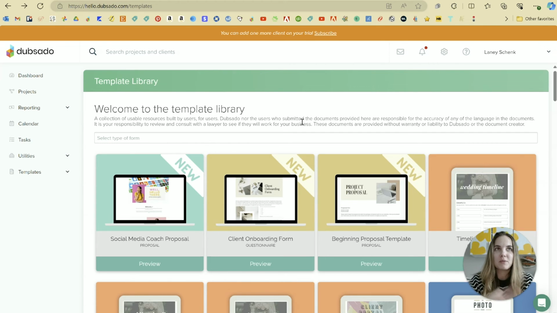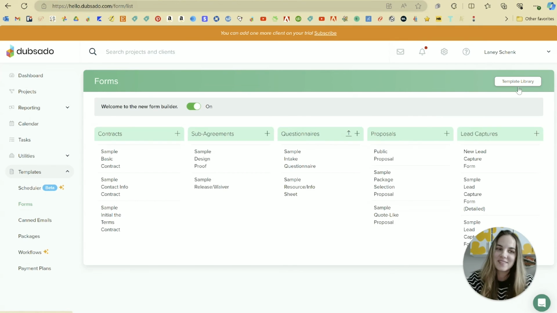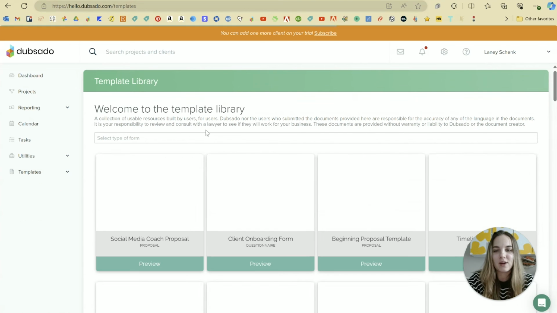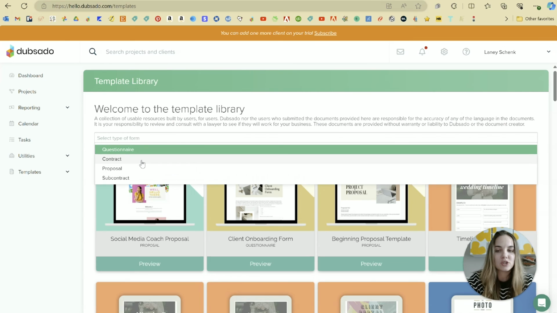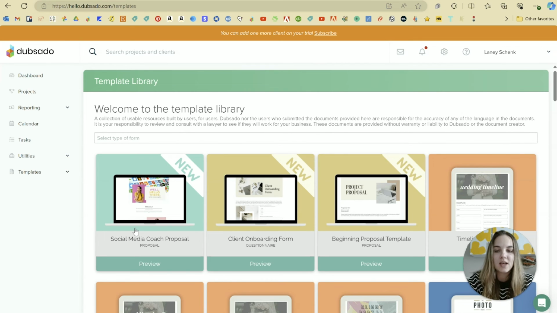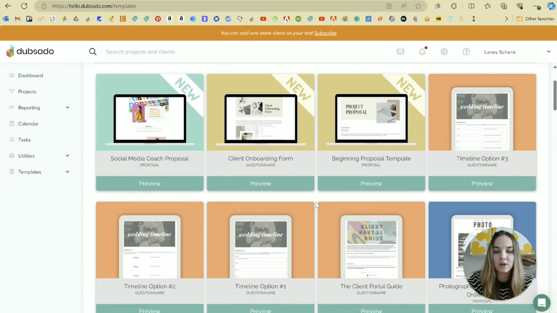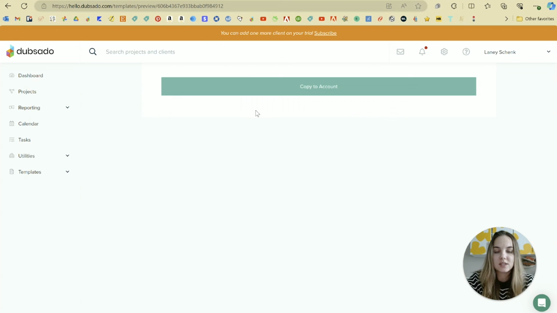But some people have become really creative with their forms, and it can really spark some imagination of the possibilities here. So how you get to this is, of course, we go into templates and forms, and then you're going to click on the template library up here. And there's a lot of different types that you can search for: questionnaire, contract proposals, and subcontracts. And I just want to show you a couple to give you an idea of what you can really do here.